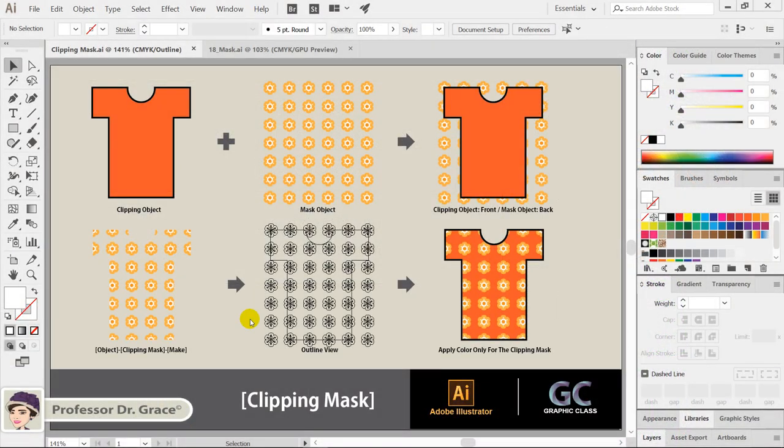In this tutorial, I will show you how to apply a clipping mask. First, let's take a look at the concept and the principle of a clipping mask. Clipping means cut with scissors, and mask means hide. To create a clipping mask, you need at least two objects consisting of a clipping object and a mask object.